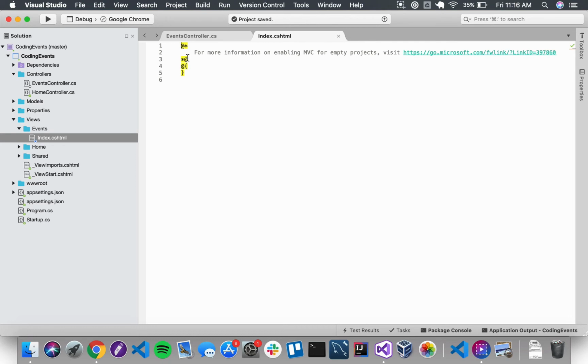All right. I'm just going to go ahead and get rid of everything at the top. We're just going to start here with line one. I'm going to add a simple H1 to it that just says Coding Events. I don't need this extra space here. And then if the events list is empty, I want to display some sort of message that says there aren't any events here.